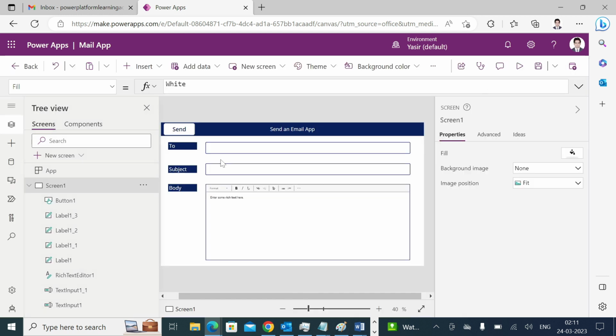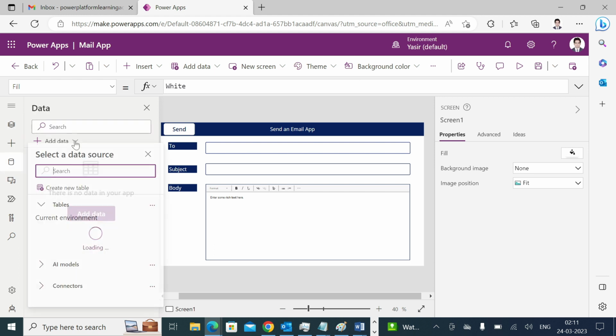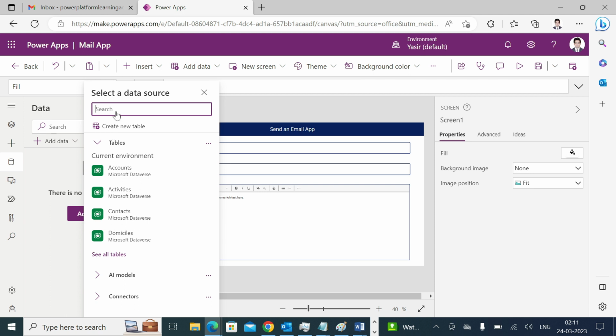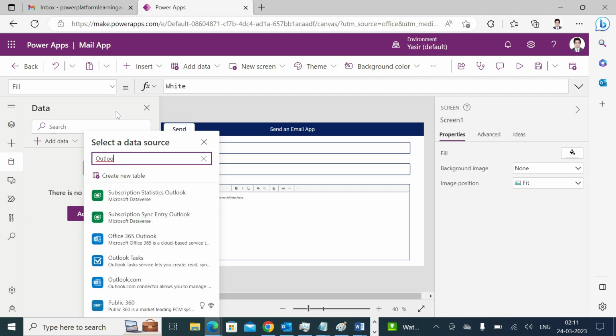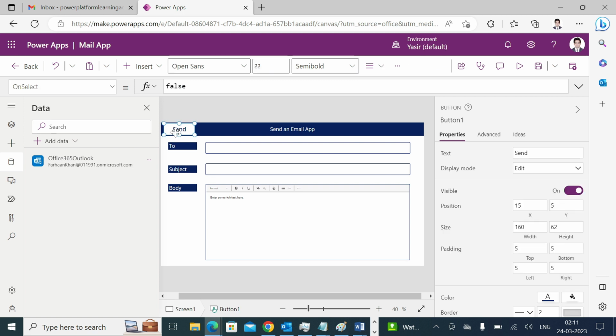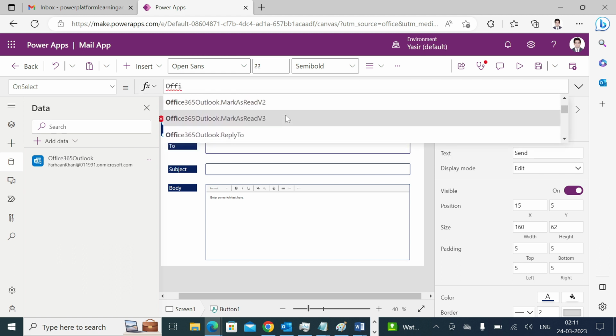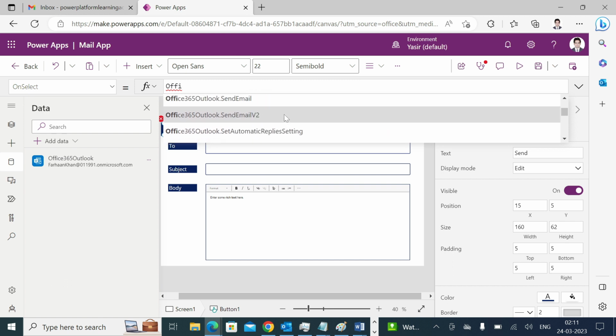So what I need to do for this, first of all, go to your data, add Outlook connector. Why are we using the Outlook connector? Because we are trying to send an email without using Flow. I'll select this, I'll select my connection. On click of the send button, what I want is it should send an email. So I'll select Office 365 Outlook, drag it down to send an email, version 2.